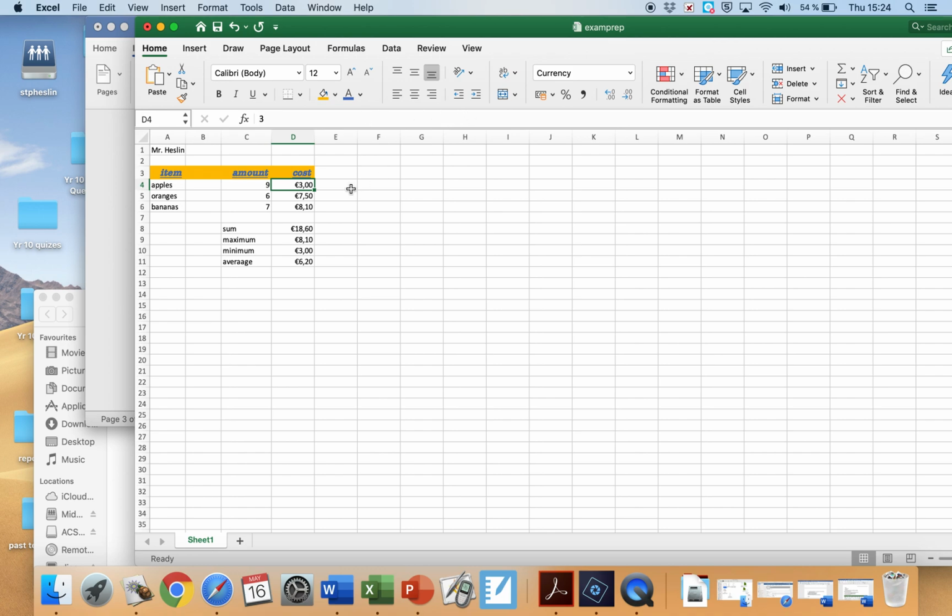Now, if I want to show formulas, let's just do another formula. Let's call this total. So I want to find out my total cost of my apples and oranges. If I want to multiply my amount by the cost, once again, equals, select the cell, times, don't forget that little star thing is for times, select the other cell, so that will multiply cell C4 times D4 to give me my total cost.